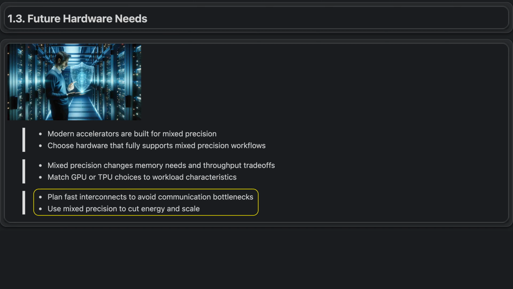Mixed precision affects more than just compute speed. It also shapes choices about interconnects, storage, and energy use. As models grow and training spans many accelerators, communication between devices can become the main bottleneck. So high-speed links like NVLink are important to preserve performance gains. At the same time, organizations care about power costs and environmental impact, and mixed precision can reduce energy consumption in data centers and similar settings. By planning hardware with these trends in mind, you can build infrastructure that supports both current and future machine learning workloads.